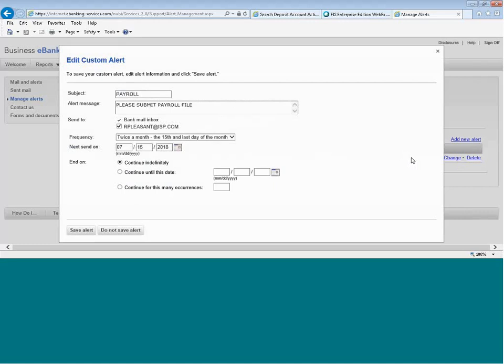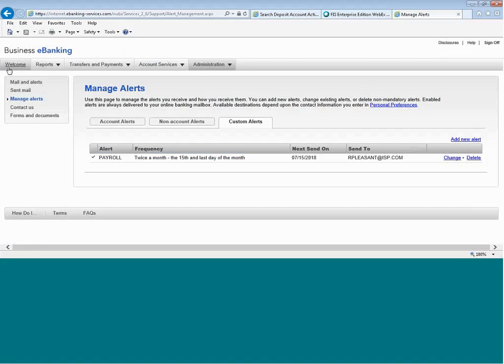It's my payroll alert. It tells me to submit the payroll file. It's being sent to my email address. It occurs twice a month on the 15th and the last day of the month, and it's set to continue indefinitely. We'll close the alert and navigate back to the welcome page.